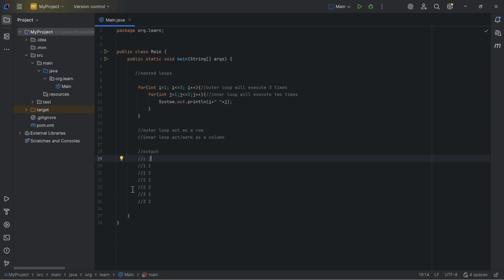So I is 1, I is 2, I is 3 because of the outer loop, and because of the inner loop, for each iteration it will execute 2 times, and the value of j will be 1 and 2. So see, j is 1 and 2 for I equal to 1, j is 1 and 2 for I equal to 2, and j is 1 and 2 for I equal to 3.